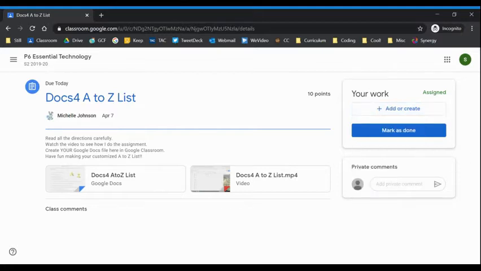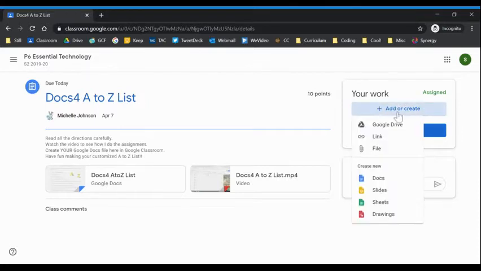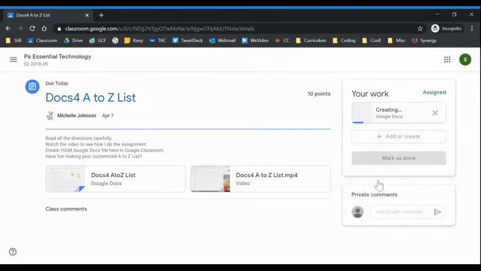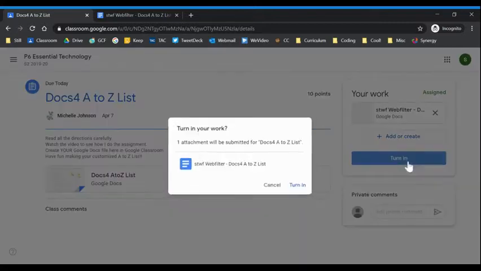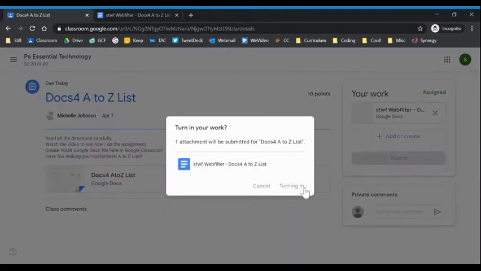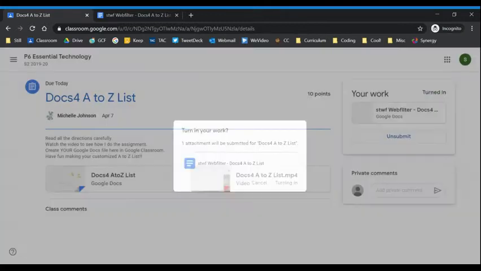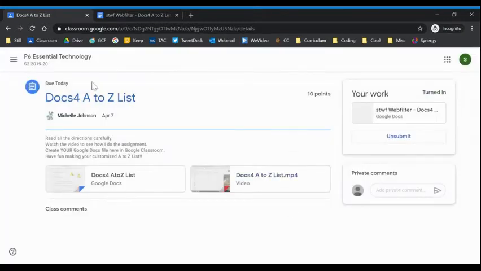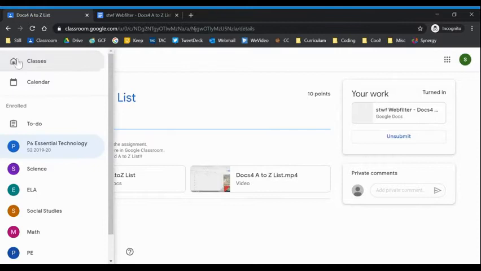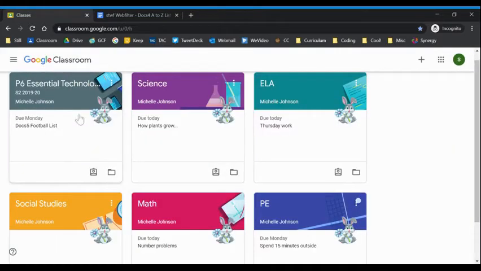And once I am all done, I can either mark it as done, or if I have added something to this assignment, it will change to a turn in button. So once I have done all my work, I can say turn in. And now that will show as done when I go back to my classes because now that assignment has disappeared.